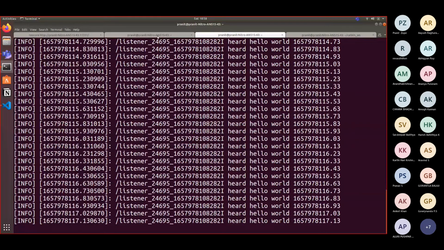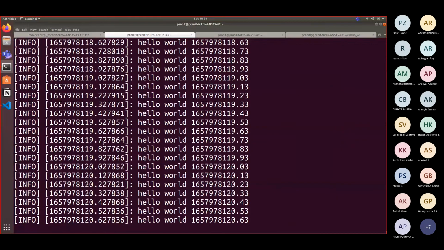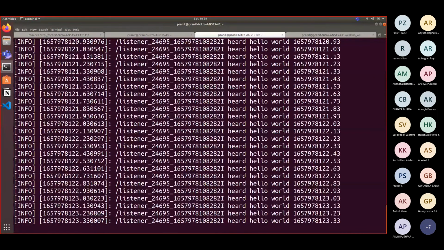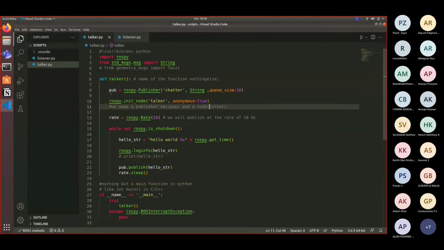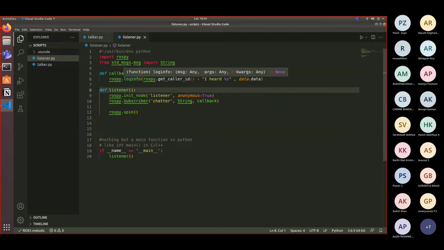So if we go back here, is this thing confusing you guys? Okay, let's just use print instead of all this. Wherever you find log info, I'll just use print instead of that, so that there is no confusion. And here also I'll just use print.